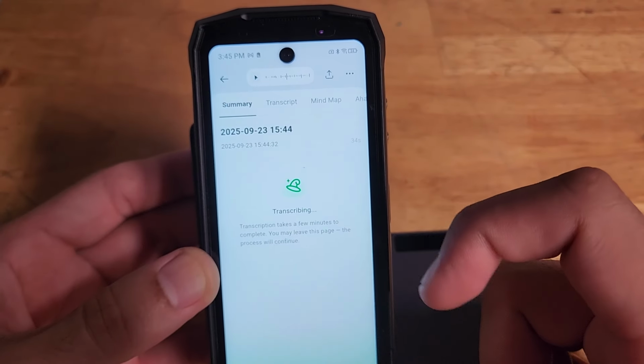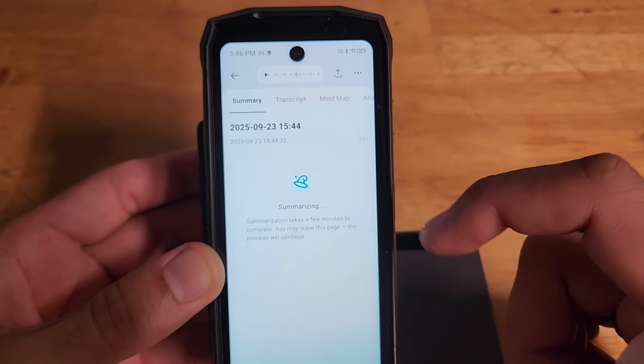So we're going to generate it now. So now it's going to transcribe everything that I heard. And it's doing the summarizing.